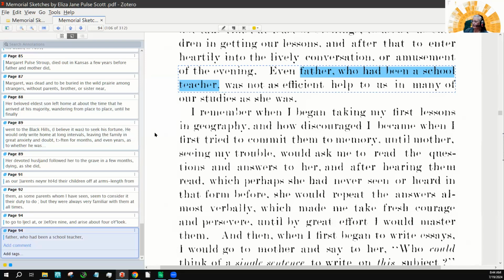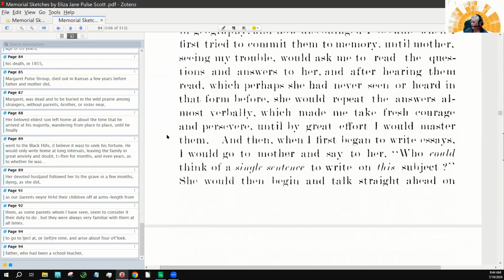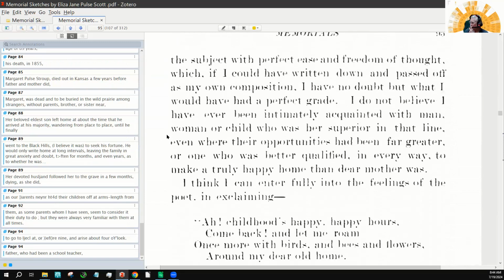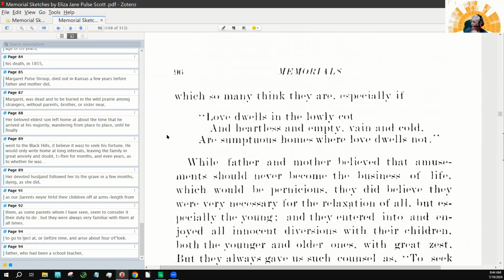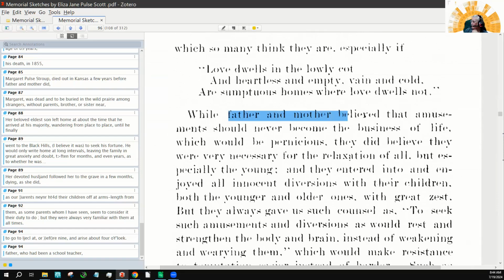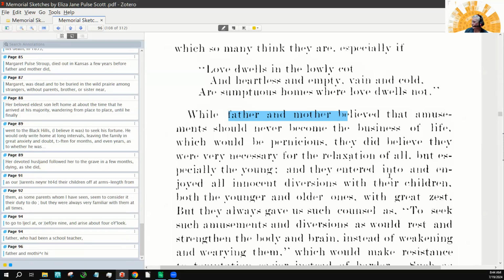So let's say I'm just going to take a place in here. There was something in here after childhood. Okay. "While father and mother believe that the amusements should never become a business of life." Okay. So I want father and mother highlighted. I'm doing highlights in blue here. And so I hit this, and that should have highlighted it. Father and mother, and so on. Okay. Got a little bit more than I wanted.